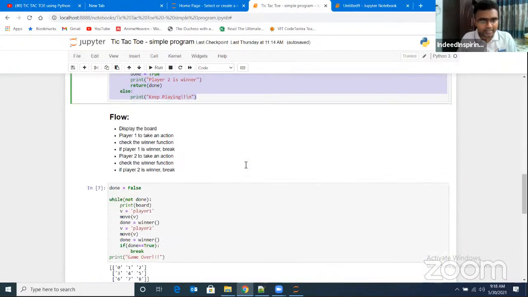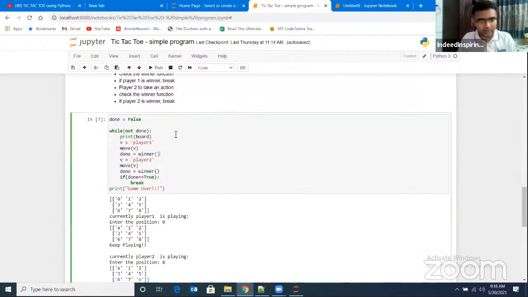Now the next one. I have taken done equal to false. While not done, print board. So I'm printing the board whenever it is not done. Then V is equal to player 1, and I am calling move V. Then done is equal to winner.